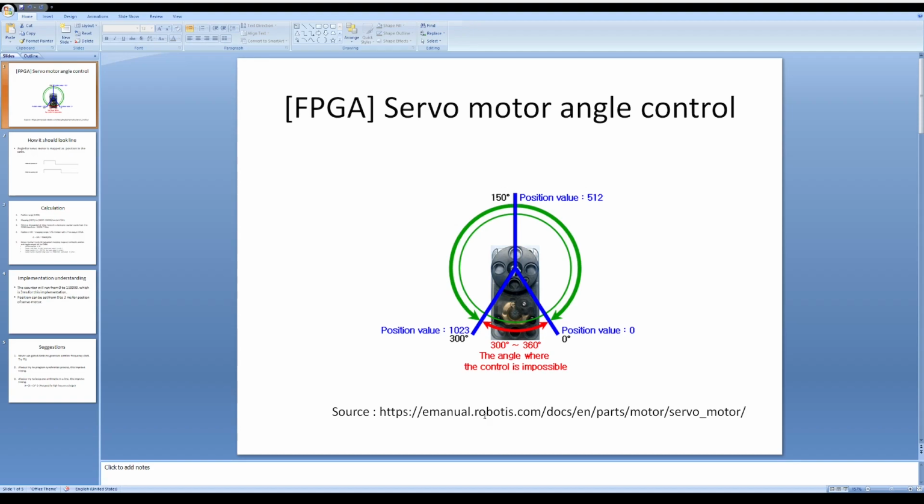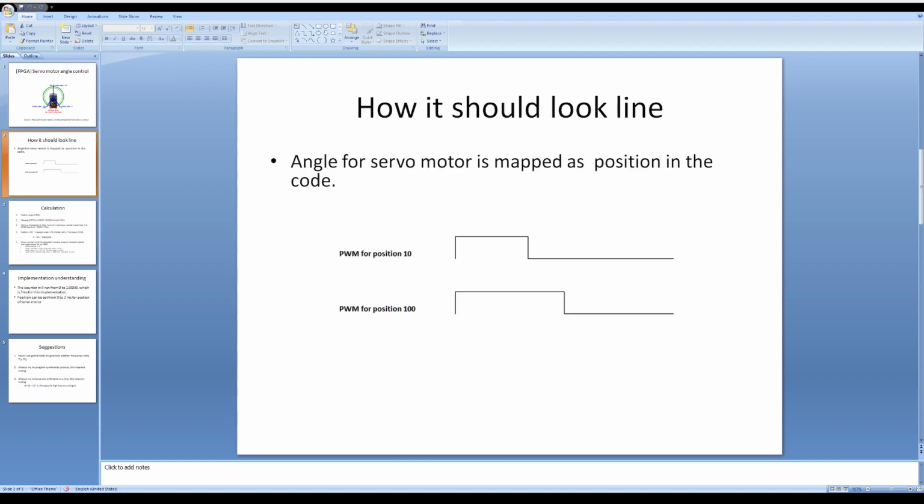For our implementation, we will denote angle as position value. Therefore, when position value is 0, angle 0 degree is achieved. When position value is 512, the servo motor rotates to 150 degree and so forth. Let's see how this position value is realized in FPGA. As shown in the picture, position 10 has smaller time on value, whereas position 100 has longer time on value.